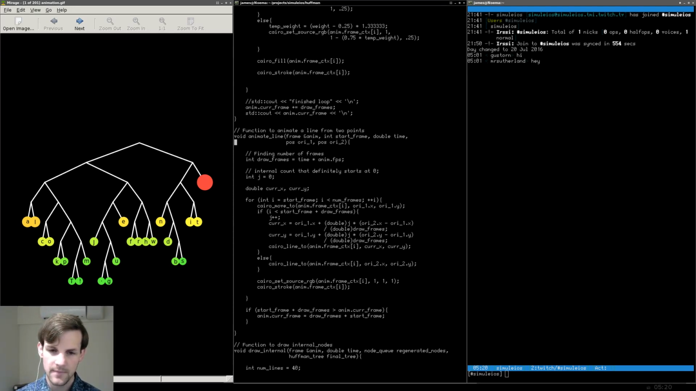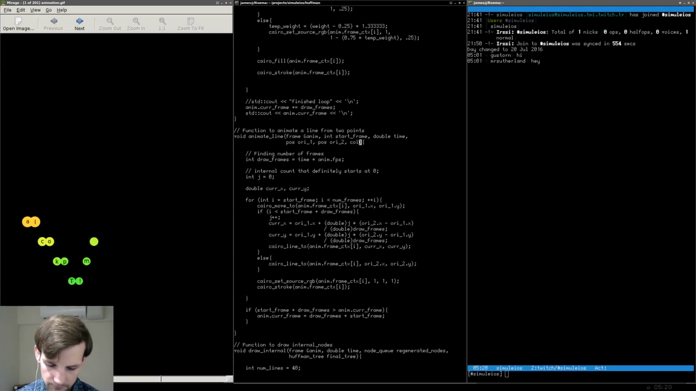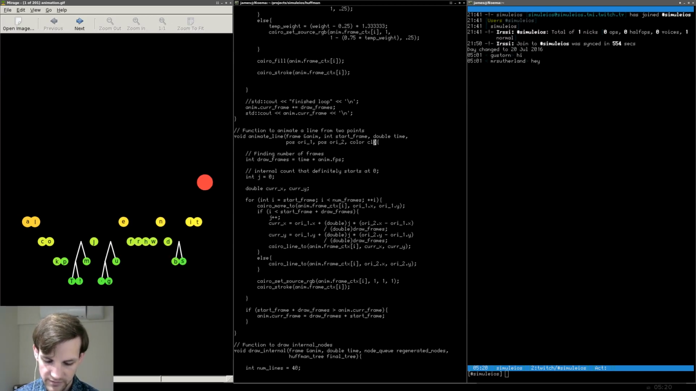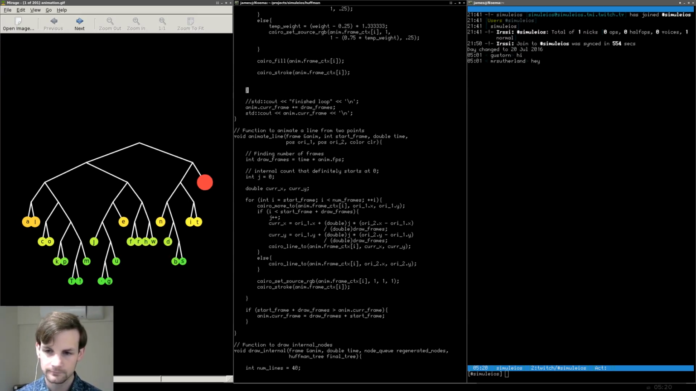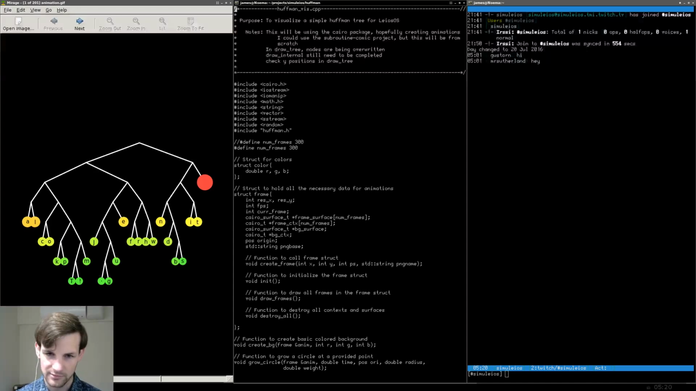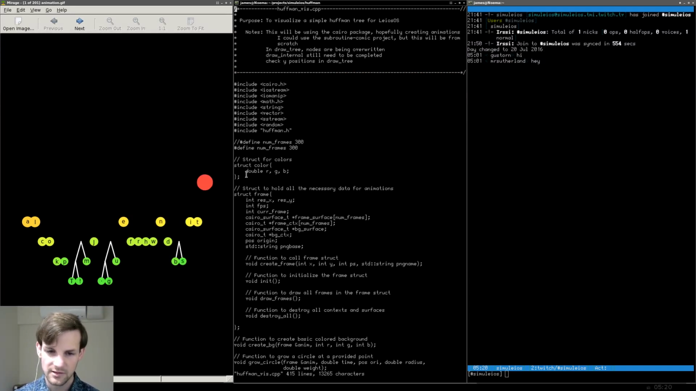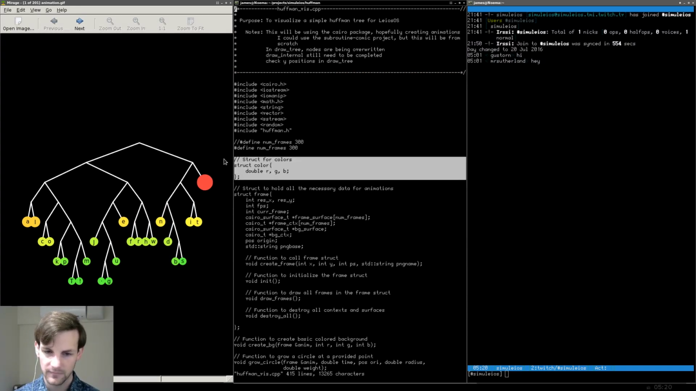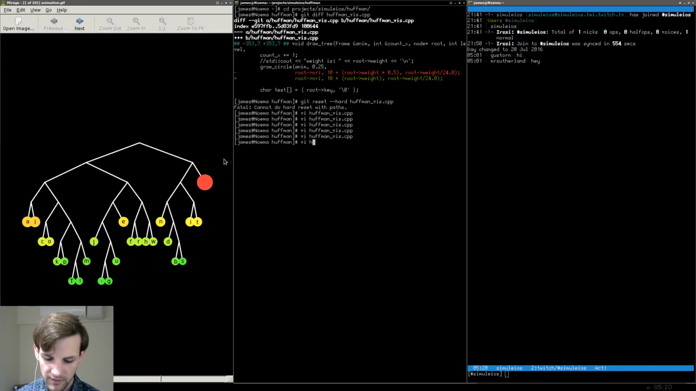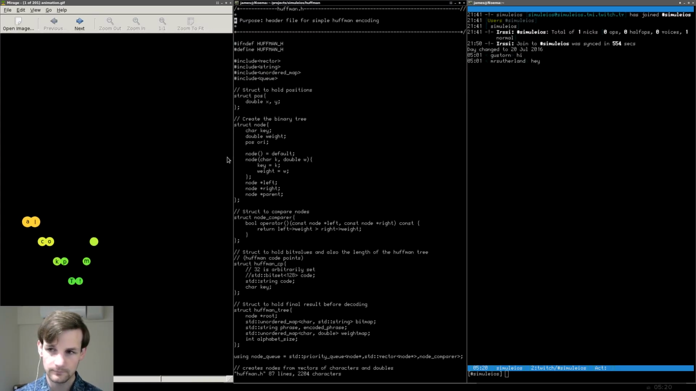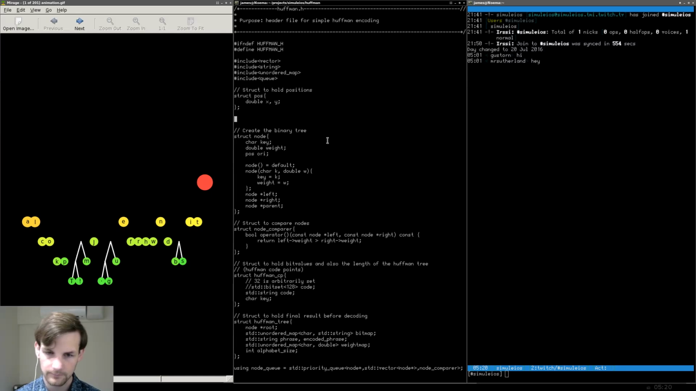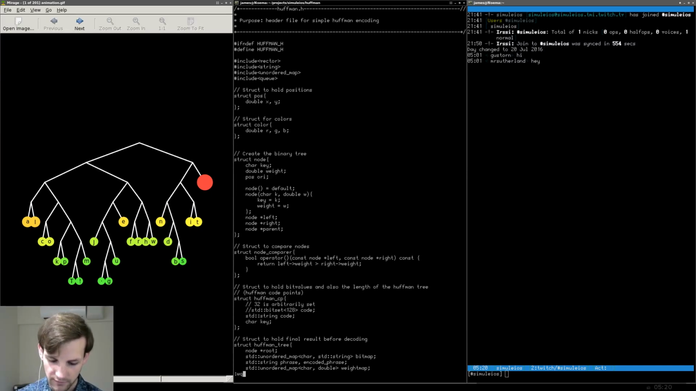So animate line. Let's add in a color. CLR. And let's make sure we have a color struct. We should. Yes, we do. Let me go ahead and put this over into Huffman.h. So Huffman visualization.cpp. Copy this guy. vi Huffman.h. And let's put it right here. Struct for colors. Right quit.